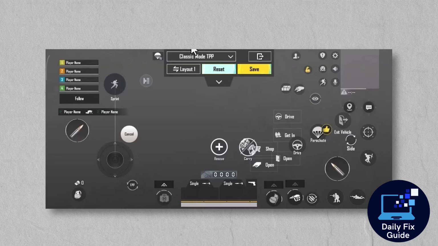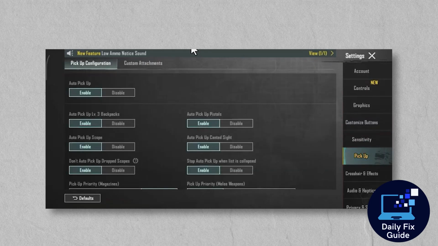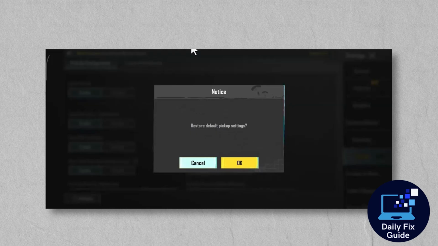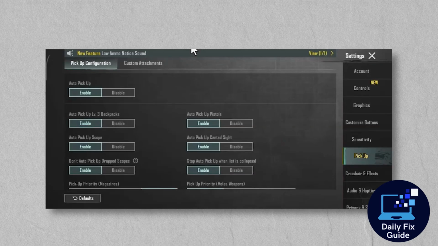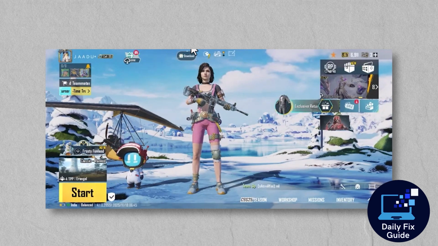Next, go to the Pickup option and click on Default right over here. Then click on OK. And this will bring all the settings back to the default. So that's it. Now you know exactly how to get your default settings in PUBG.